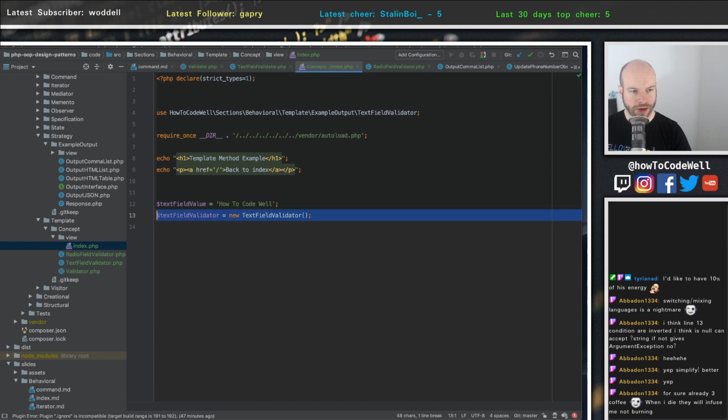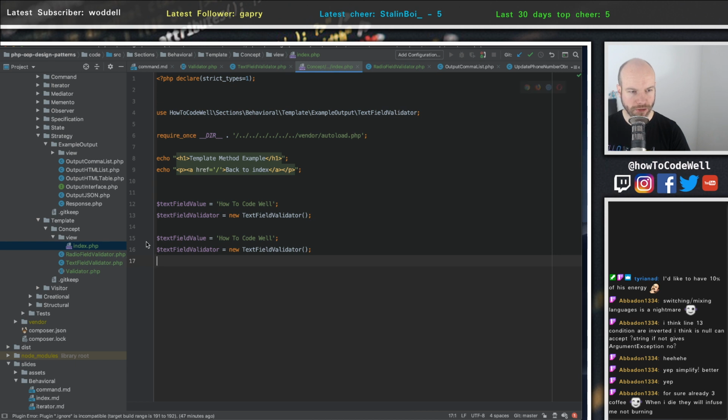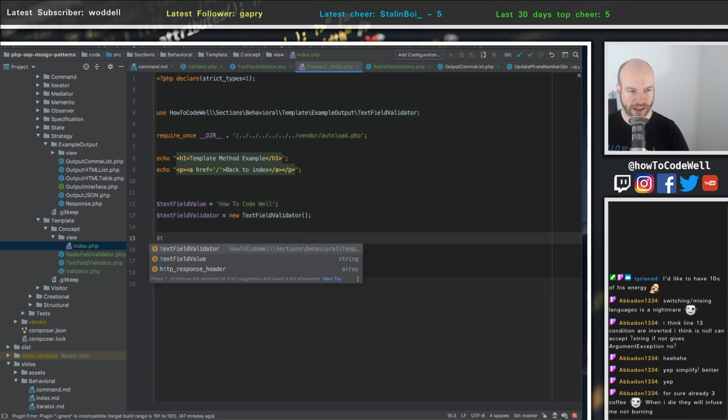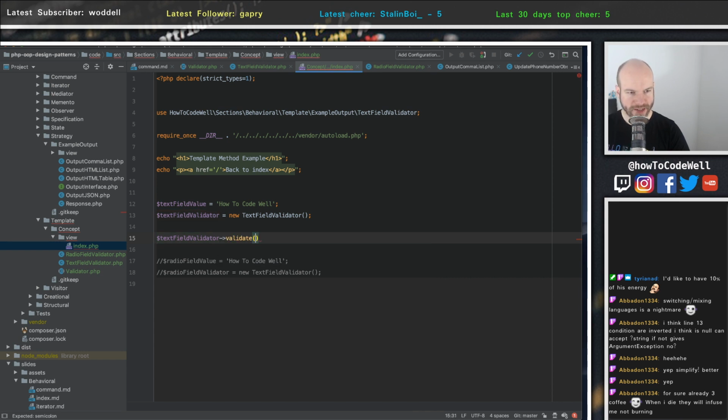And then we're going to create another one, radio field value. Surprise, surprise. And that's going to be radio. Okay, all right. Let's focus first of all on, and that needs to be radio too, let's focus on the text field first. So I'm going to do text field validator validate, and we're going to validate this value.